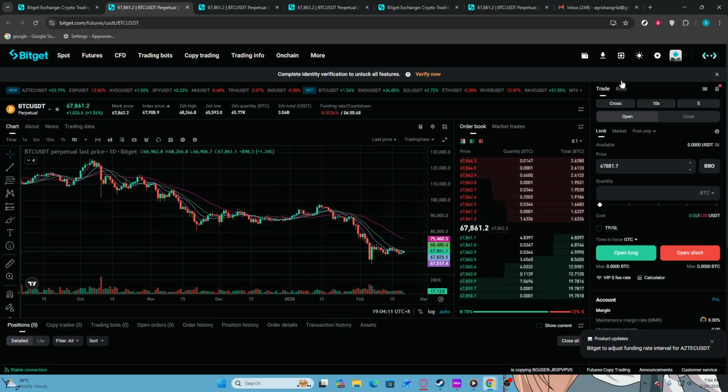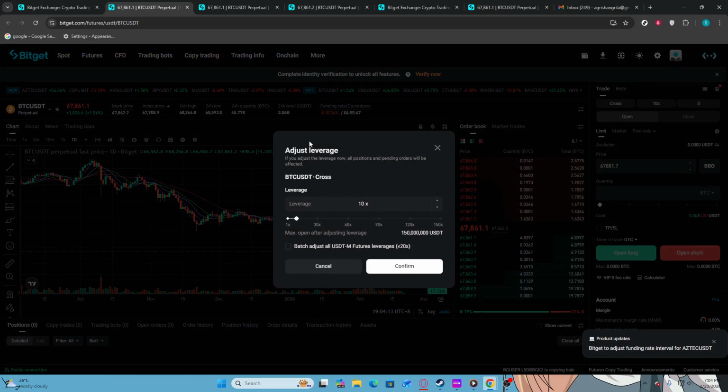Continue by selecting the 10x option, which sets your leverage to 10 times your initial investment. This will allow you to amplify your trading position significantly. After confirming your selection, a confirmation message will appear to indicate that the leverage has been set.